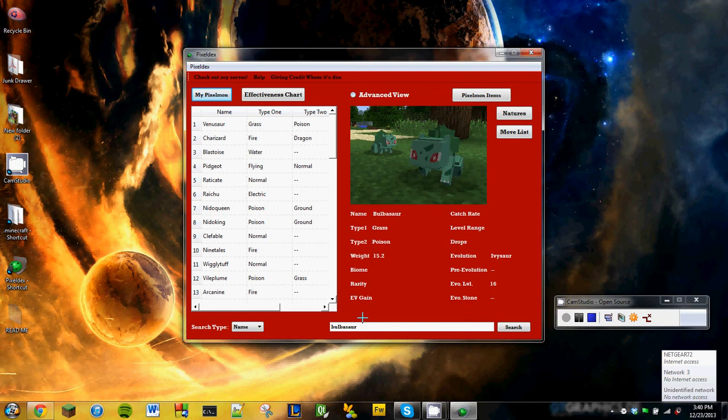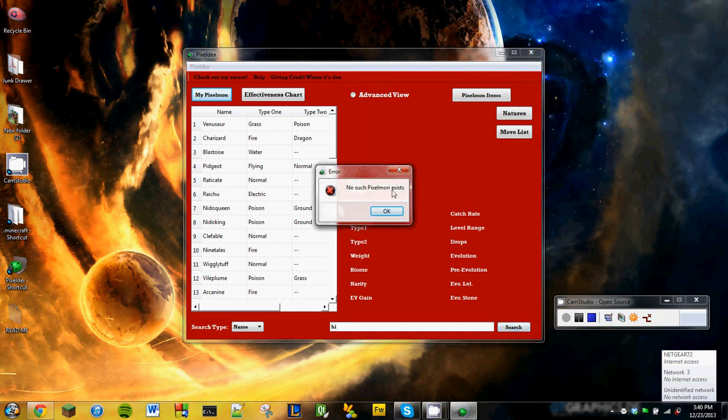I'll turn that off. So then it'll pull up the corresponding Pixelmon. So let's say you type something that doesn't exist, like hi. Click search. No such Pixelmon exists.